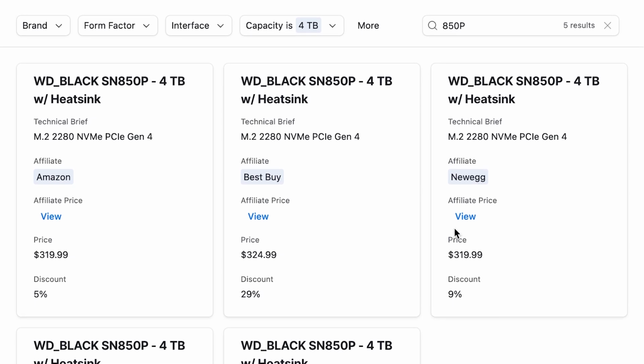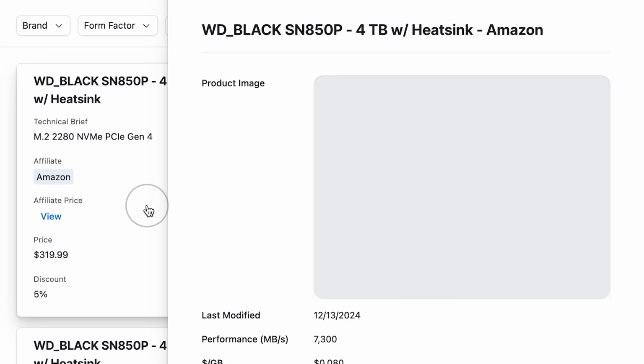To wrap up, I would like to point out the pricing cards, just like the catalog cards, pop up additional information when clicked. The thing I most appreciate is the image of the product.